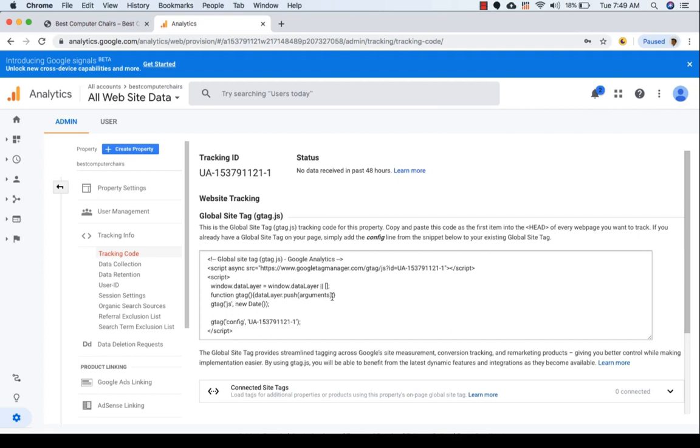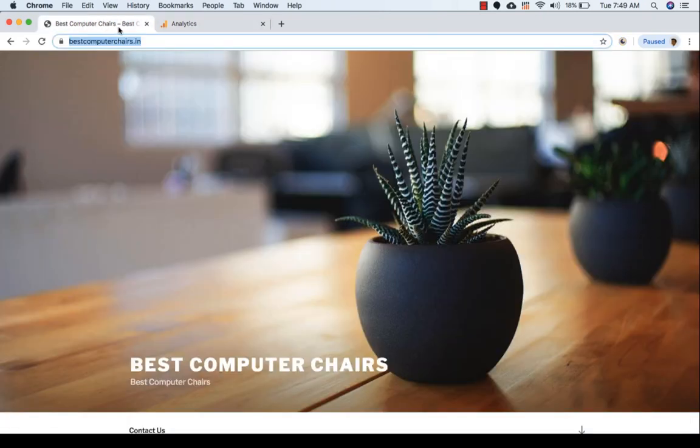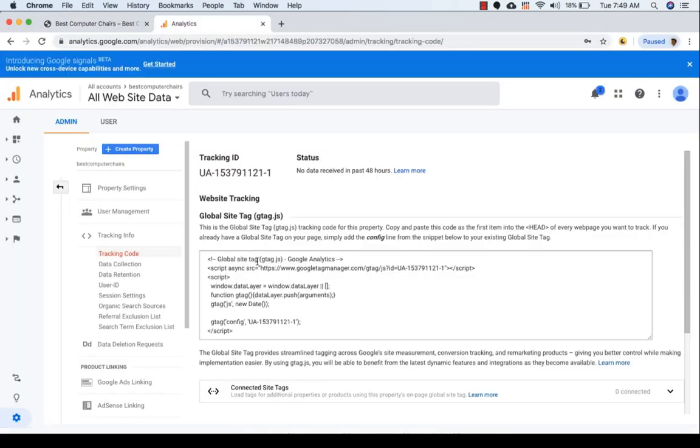So I have got my tracking ID, which I can put on my WordPress blog. So we have successfully created a Google Analytics account and I'll paste this code on my WordPress blog in the upcoming lectures. So I'll see you in the next lecture.